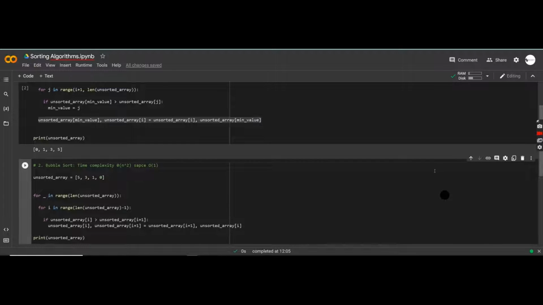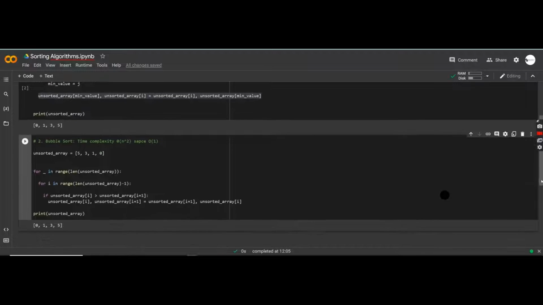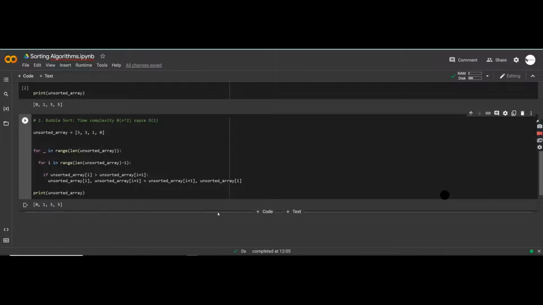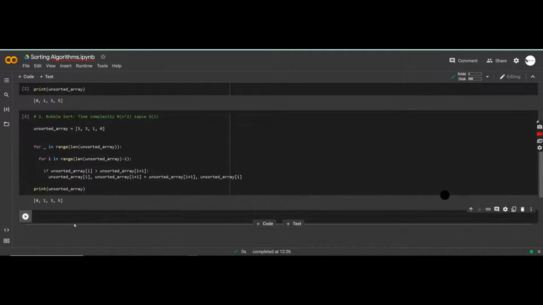Just for your reference, I'm going to upload this on GitHub. So let's look at insertion sort. Insertion sort is very different from both bubble and selection sort. Insertion sort essentially works with boundaries, right? So I want to go to the whiteboard and explain what I mean by this.